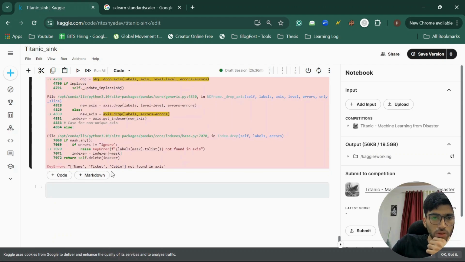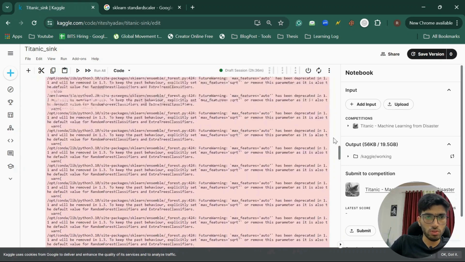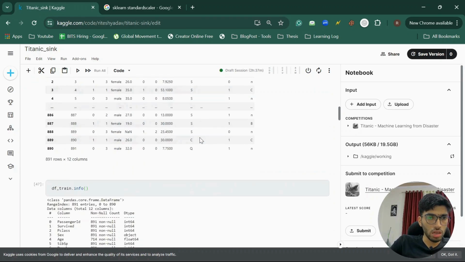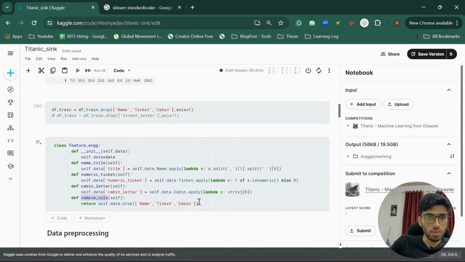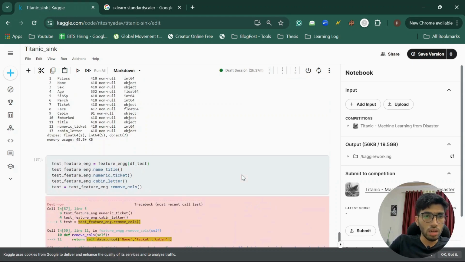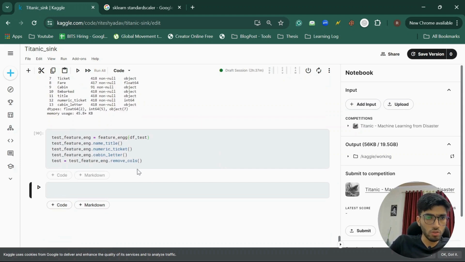But it says name, ticket, cabin not found in axis, and that is why, because while defining the method in the class we didn't define which axis these columns are on. So we need to define that these are on the column axis, which is axis equal to 1, and then we can run it again. I hope it should work now.